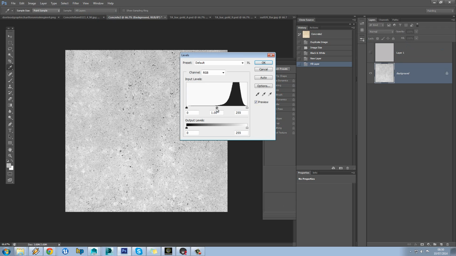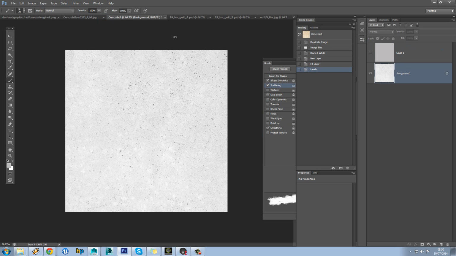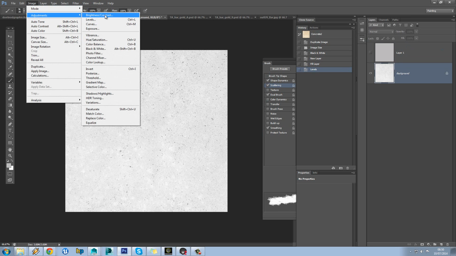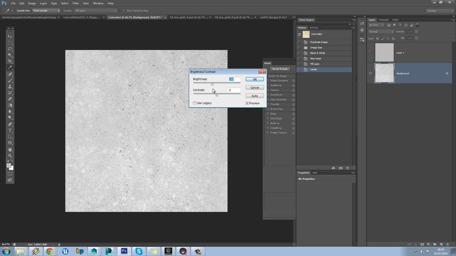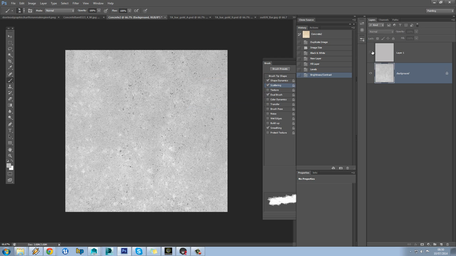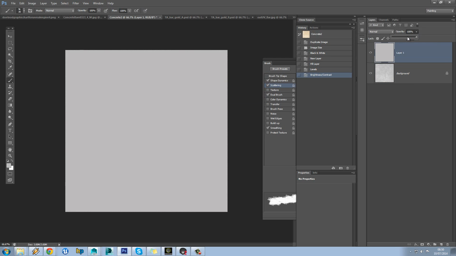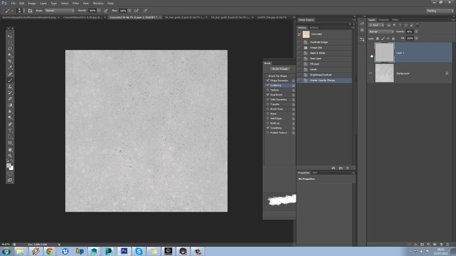So let's use the levels on this, and that can help to just equalize this image a bit. And then we'll use a brightness contrast and just bring the brightness and the contrast down a touch. And then I might actually just use this grey that we created here, just to help equalize that even further.